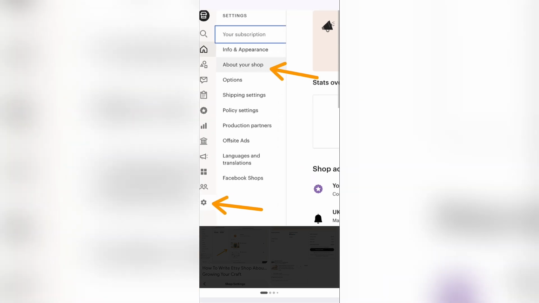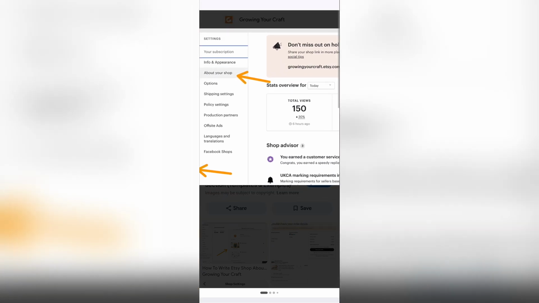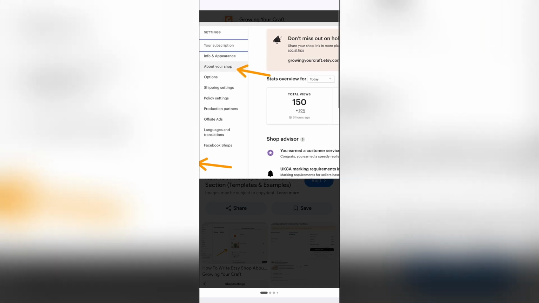Tap to that option of about your shop, and in there you can very easily write the about section about your Etsy shop in there. After opening about your shop page, you will see a pencil icon. Tap into that pencil icon and you can set it from there.